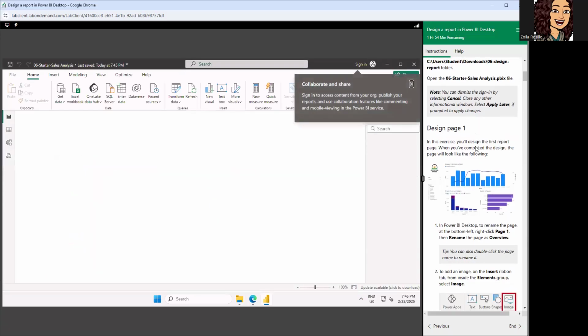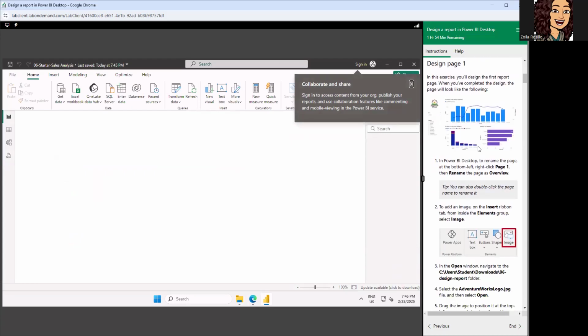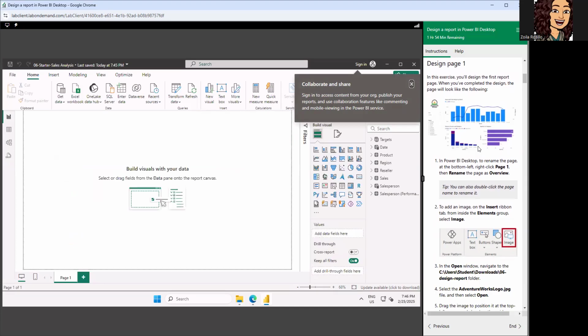Okay, so I'm going to scroll down a bit here so we can start to read about what we're going to do. It says in this exercise, you'll design the first report page. When we've completed the design, the page will look like the following. So we've got a little bit of a visual key, right? This is going to give us a good idea of what the finished product should look like. It looks like we've got a logo, we've got some slicers, and on the right-hand side, some visuals.